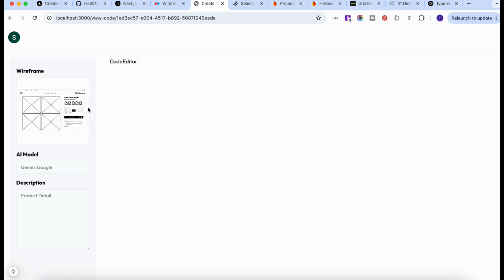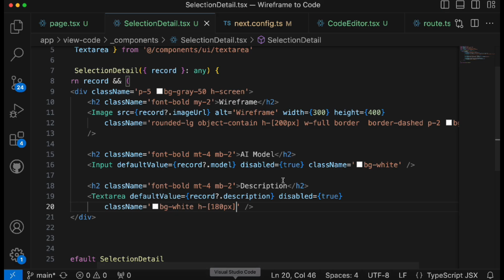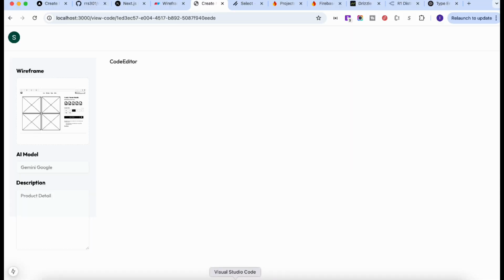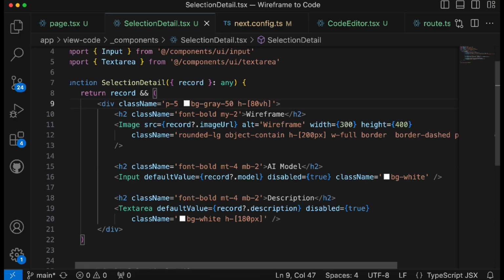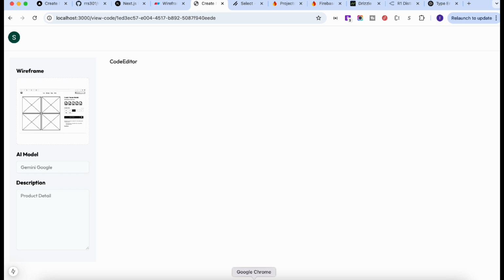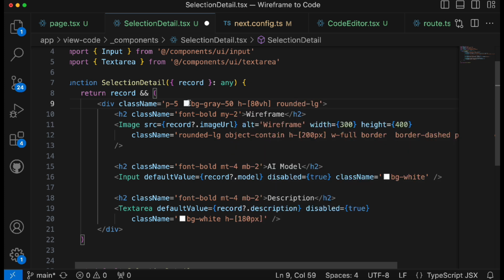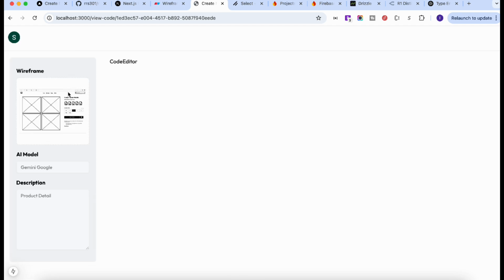See, now for this particular background we can add some rounded corner. Here I will change this height to 80%, let's say percentage, or we'll say vertical height. I think vertical height is much better, and also I will make it rounded large, and make this gray to 100, so a little darker. Perfect. So this detail section is now ready.